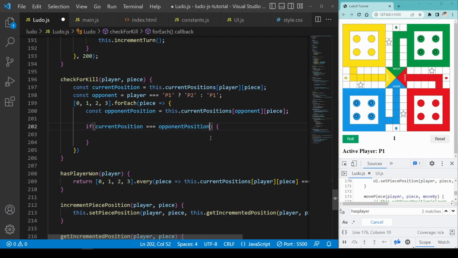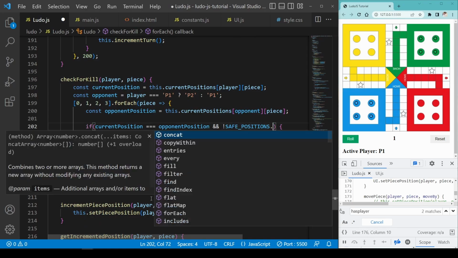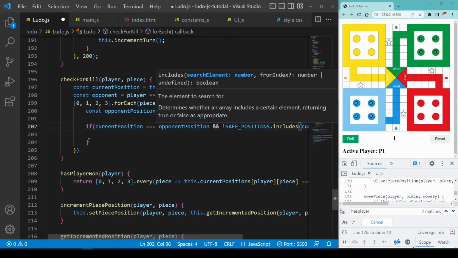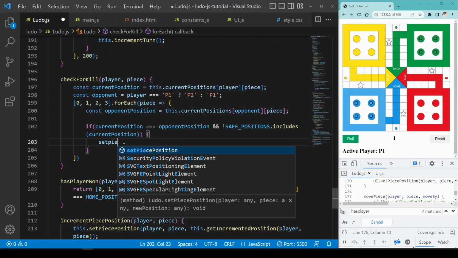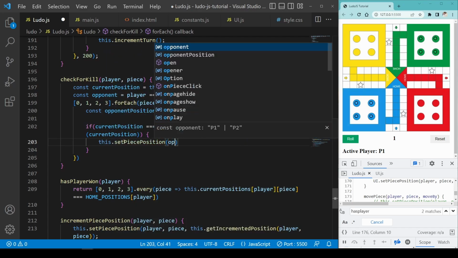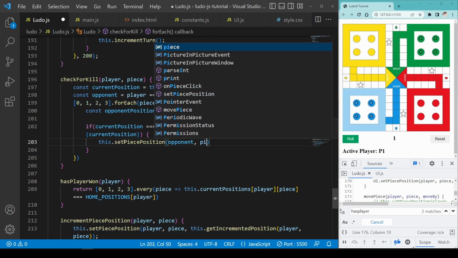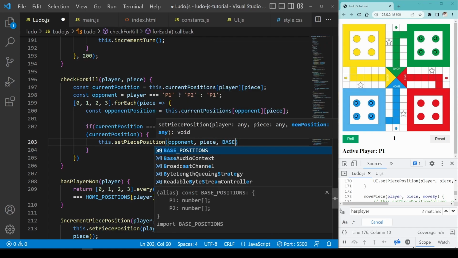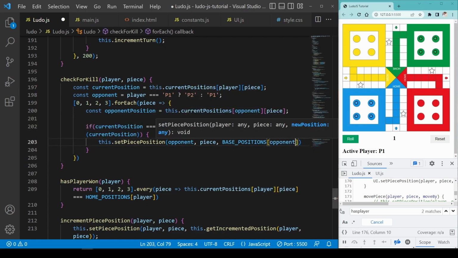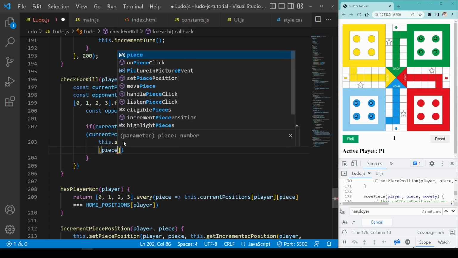When this is true, we have one more condition, that the current position should not be at a safe position. So we can grab the safe positions variable, and then this should not include the current position. If this is the case, then we can kill the player, or basically set the player piece position to base. So I'll call set piece position, then I will pass my opponent player ID and then the piece which has been killed, and the new position would be the base position. So I'll grab the base position of the opponent of the given piece.